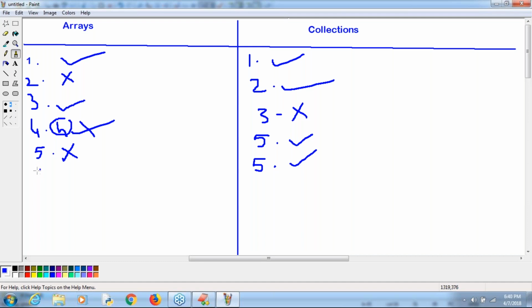Good things, sir. Next, one more point, which I didn't touch up to this point. In the case of arrays, arrays can hold both primitives and objects. Correct or not? But collections can hold only objects, but not primitives. Remember that the collection concept is applicable only for objects, but not for primitives. Clear?